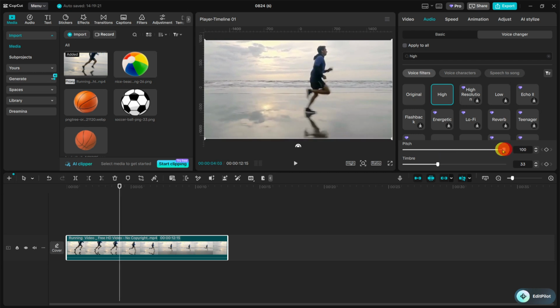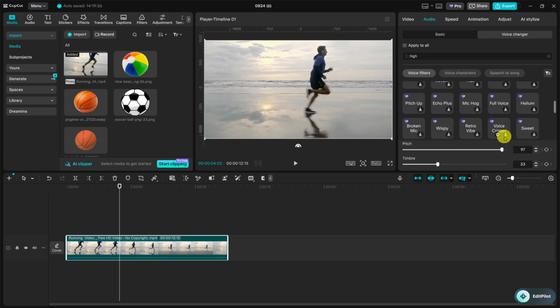effect from scratch. After selecting it, adjust the pitch by dragging the control until the audio sounds the way you want. Take your time here and make small changes, since even slight pitch adjustments can noticeably affect the final result. It's usually a good idea to preview the clip as you go so you can hear how the change sounds in context with the rest of your video.